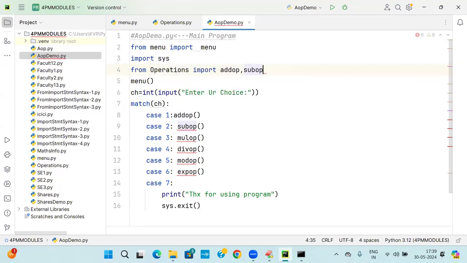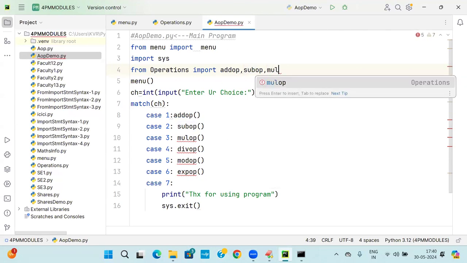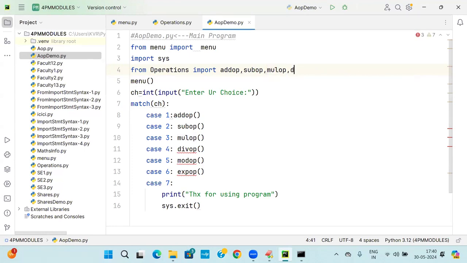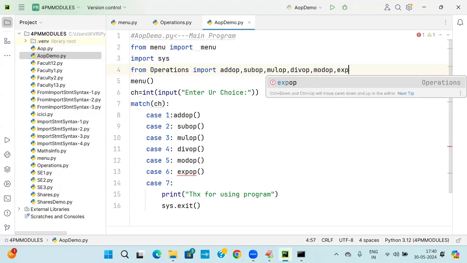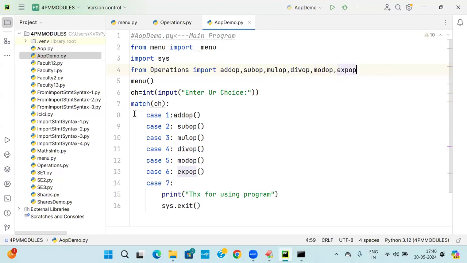See, when I'm writing those things, the red underlines are going away one by one. Next mul_op, gone. Next div_op, gone. Next mod_op, gone. Next exp_op, gone. You may ask a question, sir, instead of writing everything, can you write star? When I write star, all of them are gone. But star is not recommended in reality. Are you following, students?